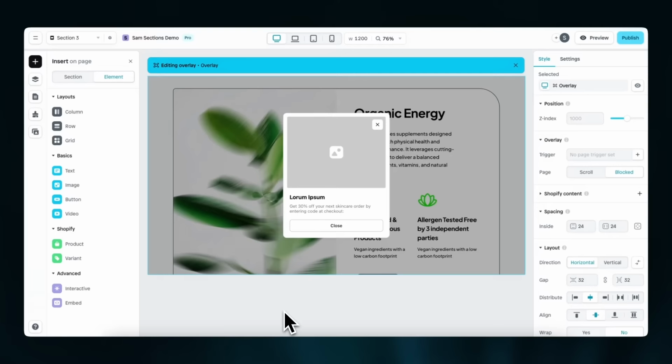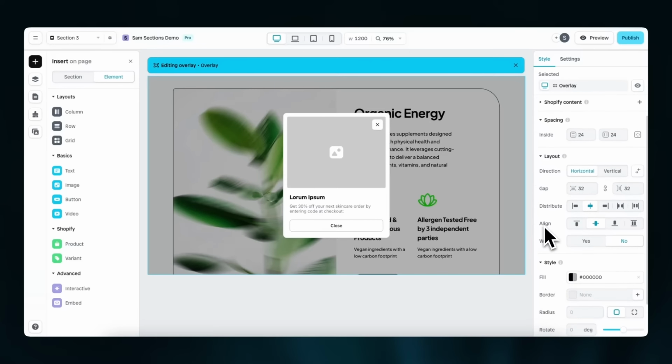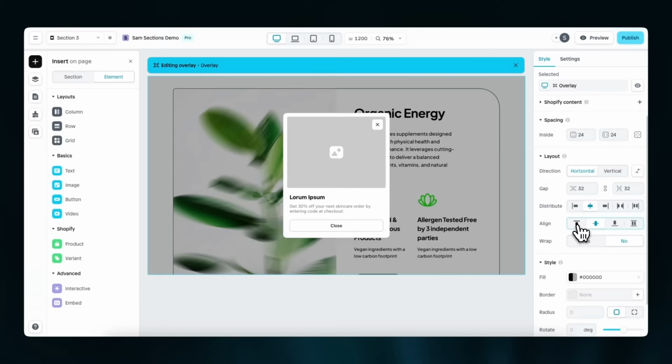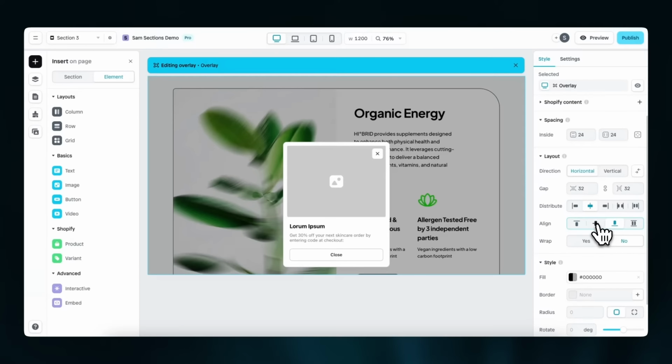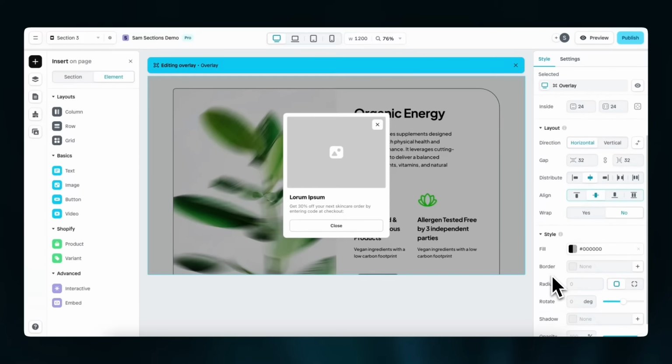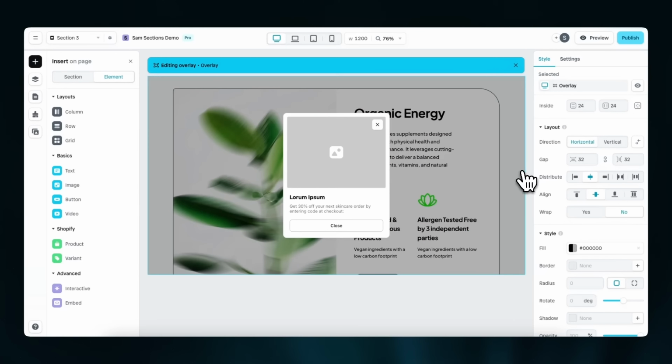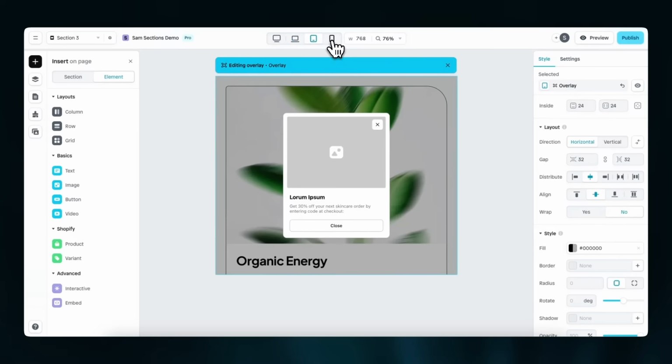As soon as you're editing an overlay, you will see this blue bar on top of the canvas, indicating that you're editing an overlay. The overlay can be placed anywhere with the distribute and alignment settings, to the left, to the right, to the center, the top and the bottom. Then you can also change the fill color in the background to any color and any opacity. Of course, the overlay can also be adjusted and optimized for every single viewport.